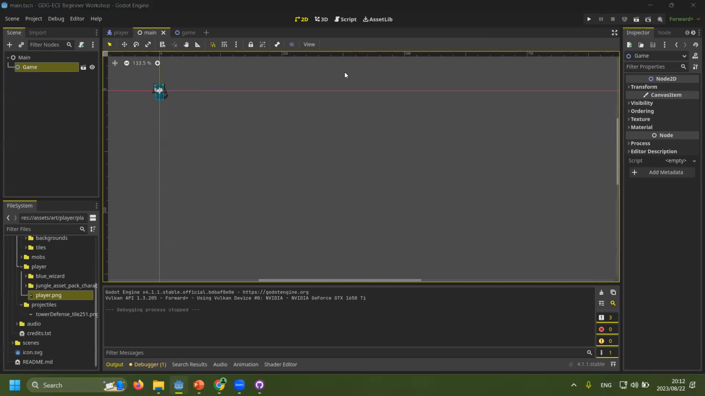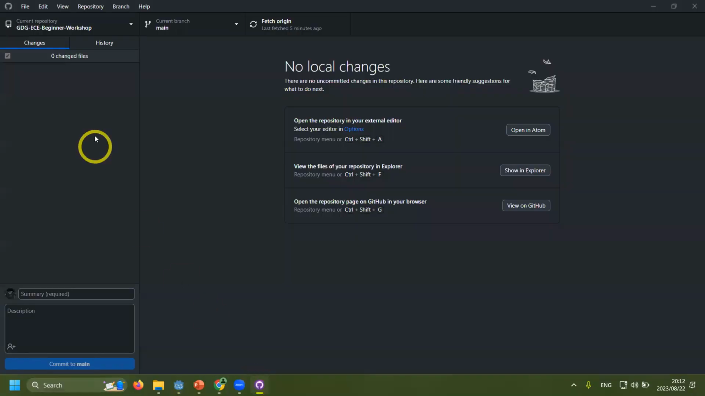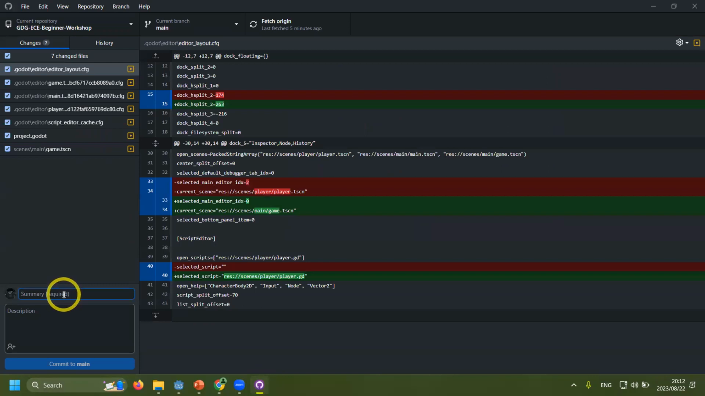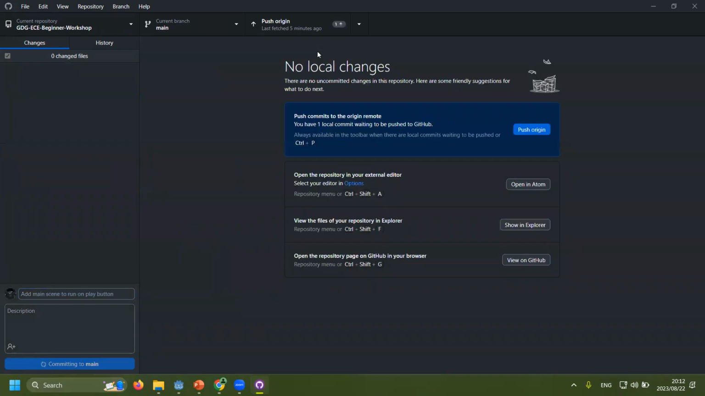Let's move on to the next thing that we want to do, and that is to create the mob. The enemy. Let's create the enemy. This enemy will be able to hurt you. First of all, let me commit again. This time I'm going to commit with the message: add main scene to run on play button. Next we're going to create the enemy.